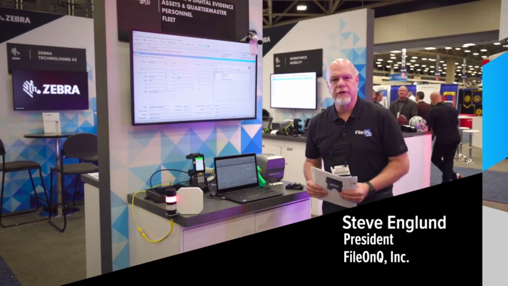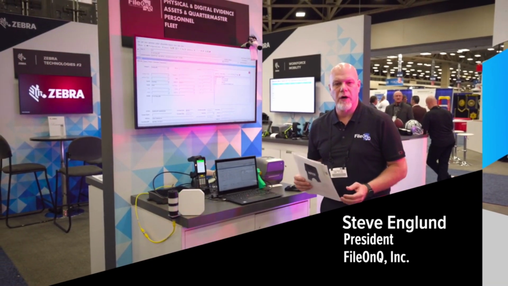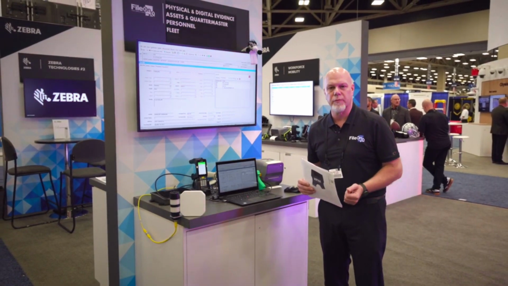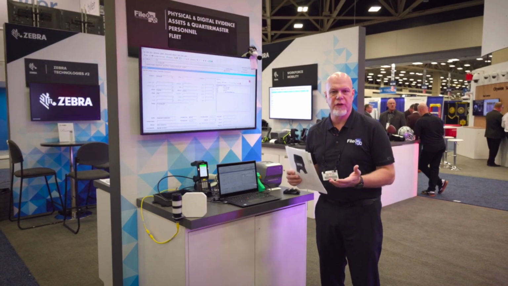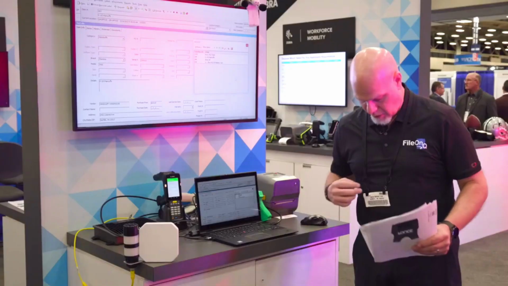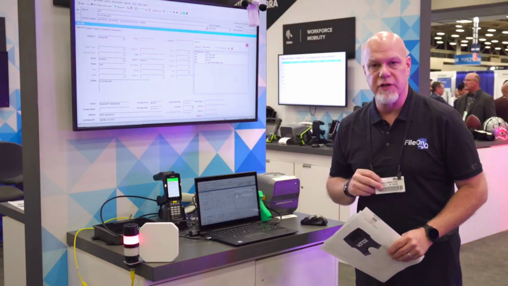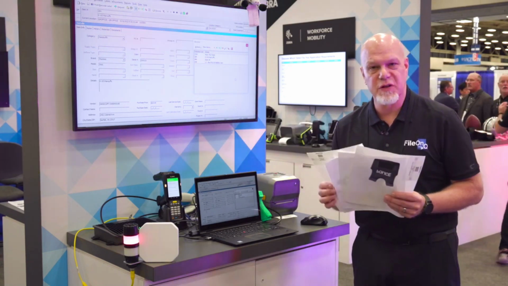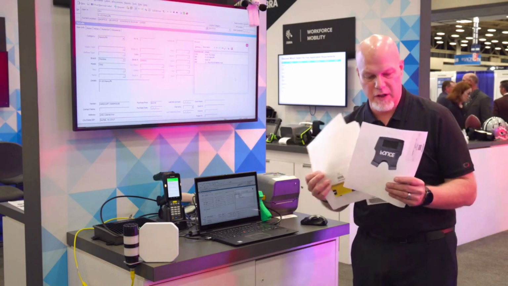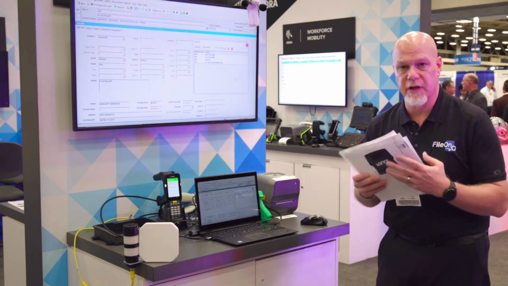Steve England with File on Q, and I'm going to be showing you how you can use RFID tags in your quartermaster application to keep track of who's checking things out of the quartermaster office. So I have an ID badge that indicates that I'm Steve England, and then I'm also taking some items here, and they all have their RFID tags on them.